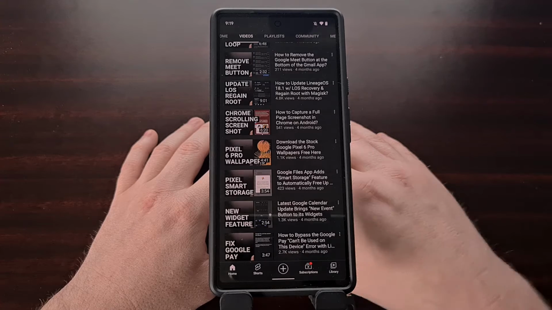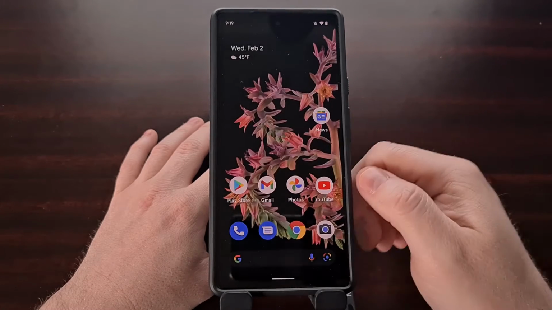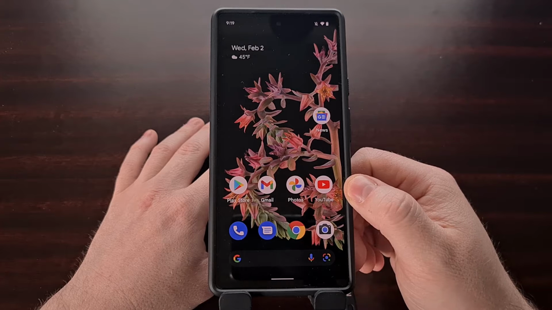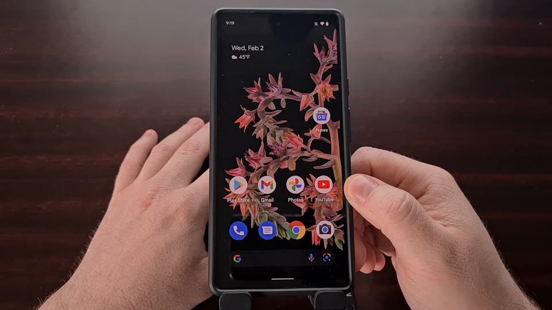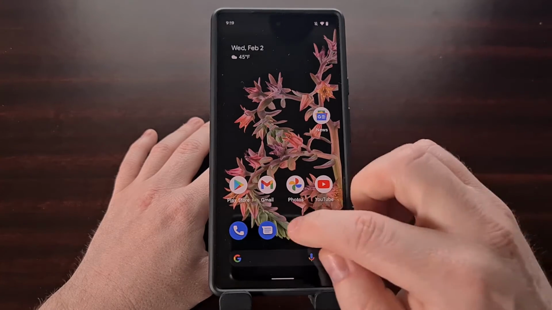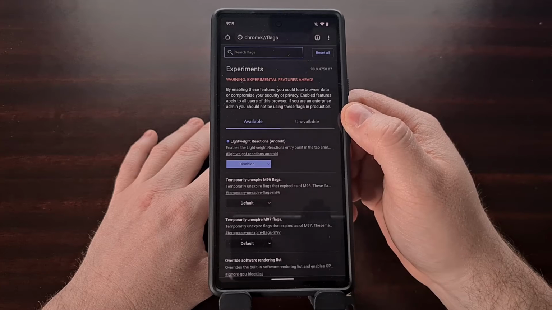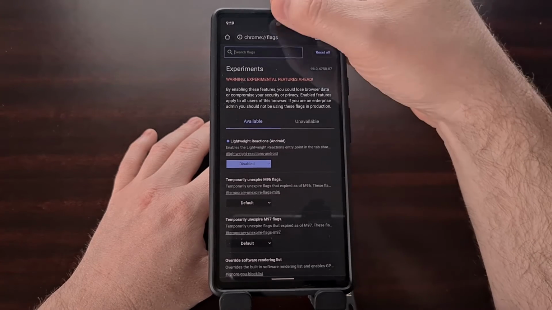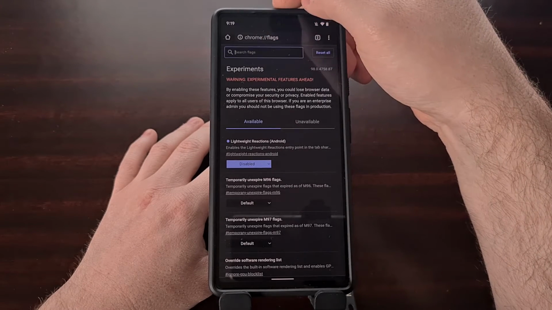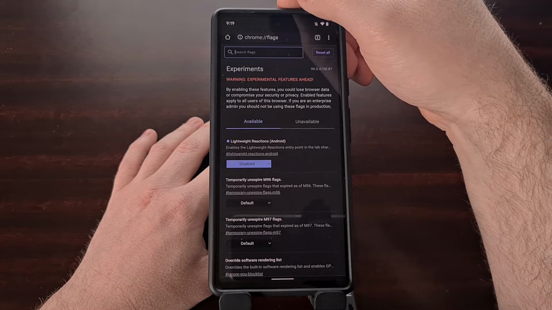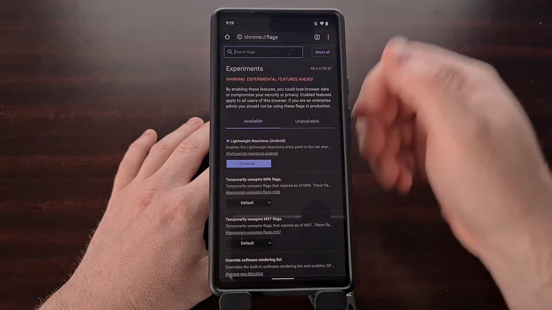Now, with the recent update to version 98 of Chrome, we're now seeing this feature expanded with a handful of emojis for us to pick from. Now, for this to work, we first need to go to the experiments page, which you can access by typing in Chrome://flags in the address bar and pressing enter.